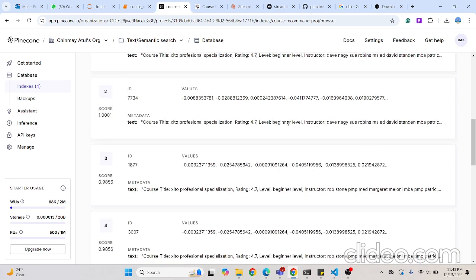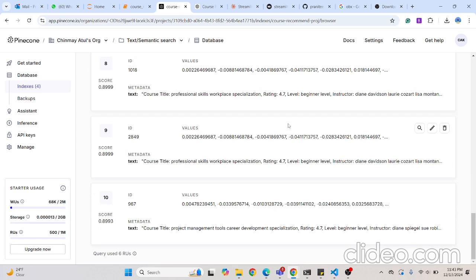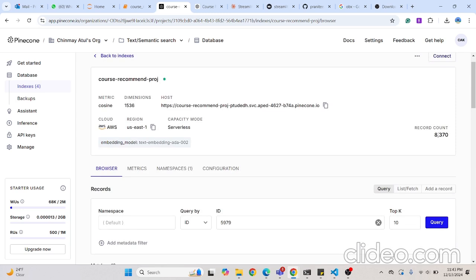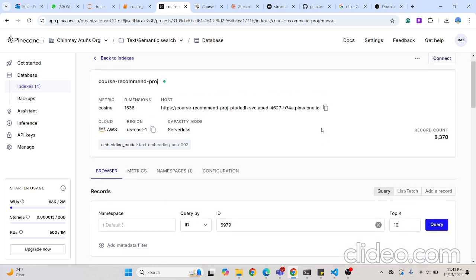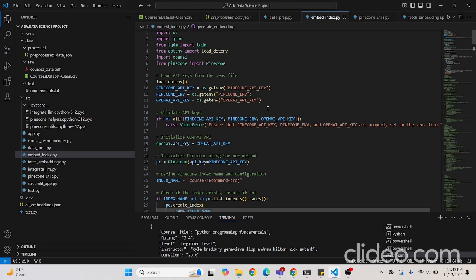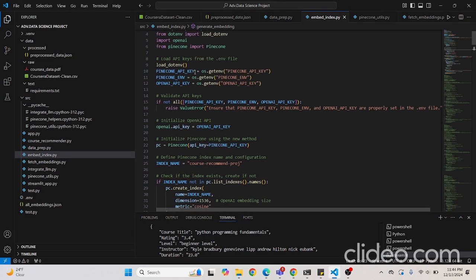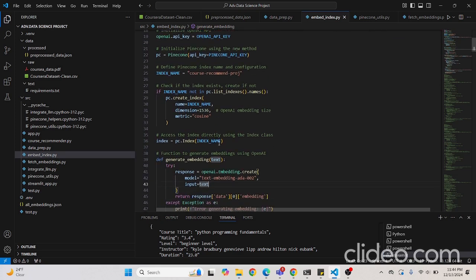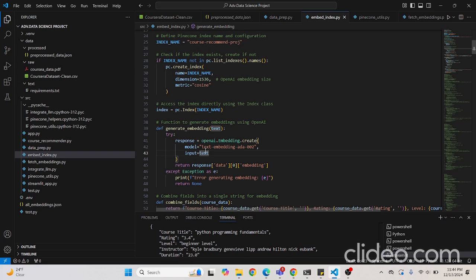These are the embeddings which we have created, in short vectors in the database, and the total number of records loaded over here is 8370. I will now show you further how the embeddings were created. In the embeddings, we have taken the Pinecone API key, the Pinecone environment, which was set, and the OpenAI key to convert these embeddings. The model we used to embed this whole data is text-embedding-ada-002.